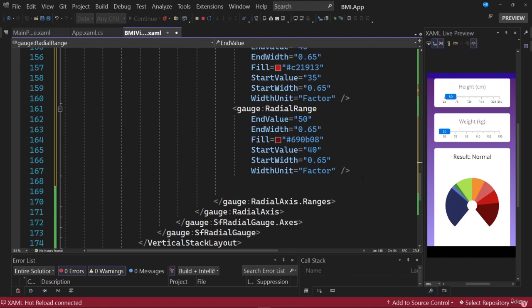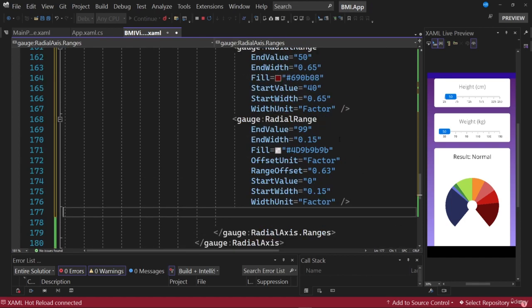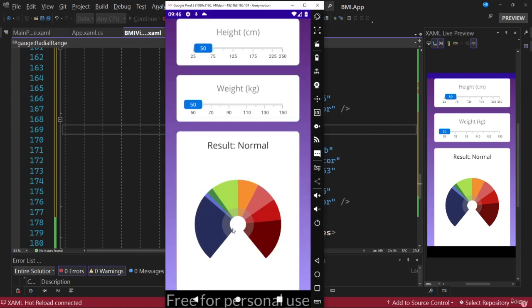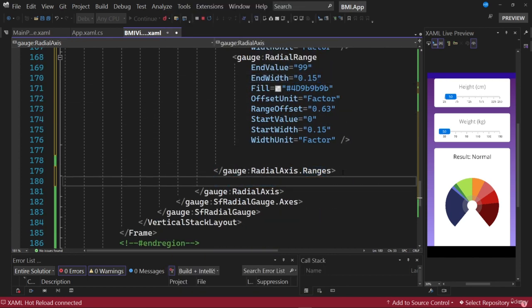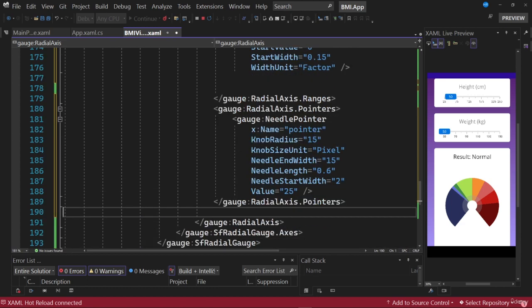Subsequently, we're going to create an additional radial range, which will allow us to create this element in the center that we are seeing here to give a better visual appearance to the control. Finally, we will also create a pointer that will allow us to display the result of the calculation performed. Then, for it, I'm going to proceed to add as part of this control, after this property called ranges, this property called radial axis.pointer, that is going to allow us to create a pointer type needle.